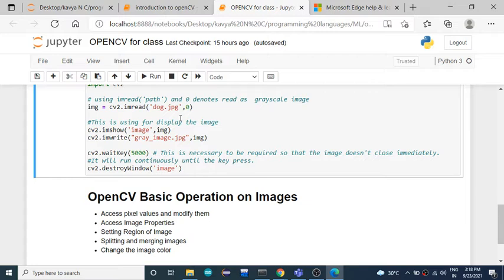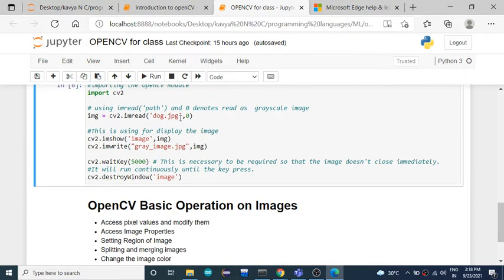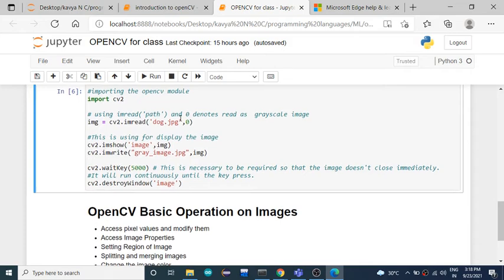Fine, that's how we can read images which are present in the current directory and which are present in the other directory also. Fine. So what are the different extensions for these kind of images?